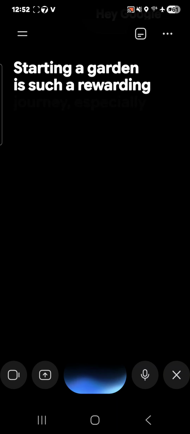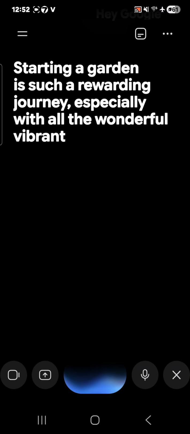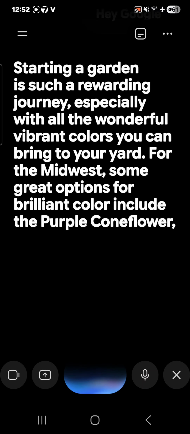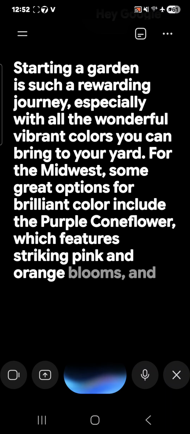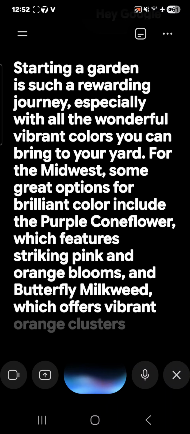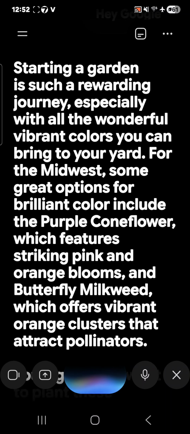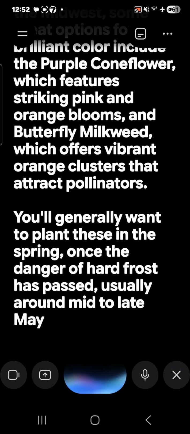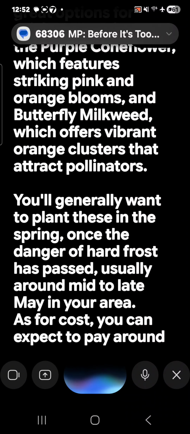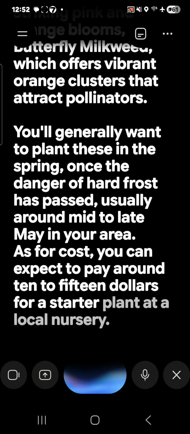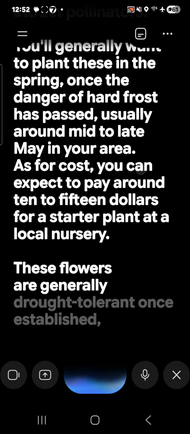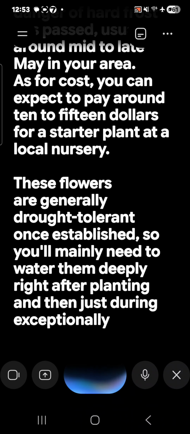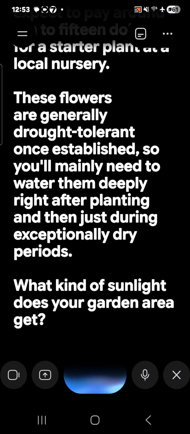Starting a garden is such a rewarding journey, especially with all the wonderful, vibrant colors you can bring to your yard. For the Midwest, some great options for brilliant color include the purple coneflower, which features striking pink and orange blooms, and butterfly milkweed, which offers vibrant orange clusters that attract pollinators. You'll generally want to plant these in the spring, once the danger of hard frost has passed, usually around mid to late May in your area. As for cost, you can expect to pay around $10 to $15 for a starter plant at a local nursery. These flowers are generally drought tolerant once established, so you'll mainly need to water them deeply right after planting, and then just during exceptionally dry periods. What kind of sunlight does your garden area get?